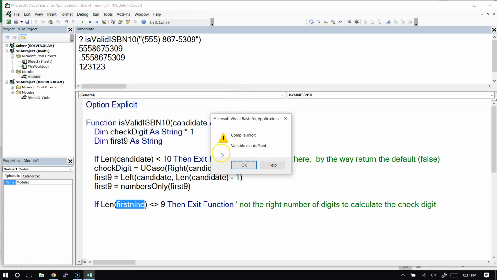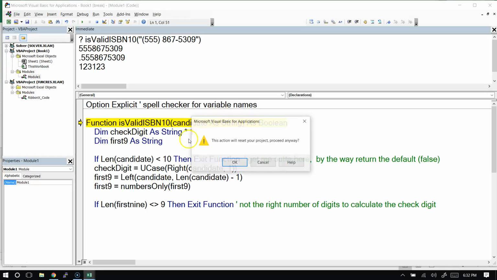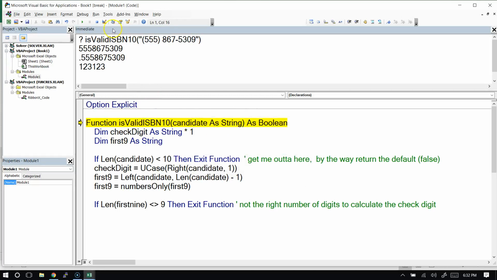Variable not defined. And that happens because I said option explicit. What this really is, this is a spell checker for your variable names. One of the hardest things to debug is a misspelled variable name. It really is. You look at it, you think you got it spelled right, you can't understand why it's not working.